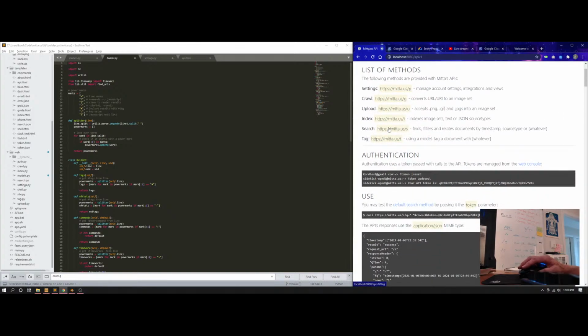So we've got these methods. The system is a search engine, so you can crawl things by URL. You can upload things, which are currently PNGs, GIFs, and JPEGs. That's all it supports. No PDFs. You can index things, so you can index text, image sets, or JSON.